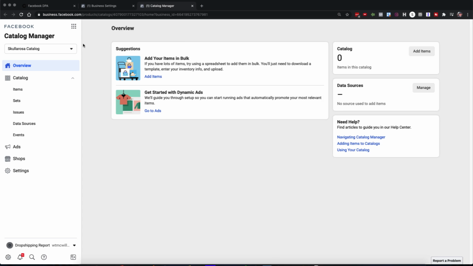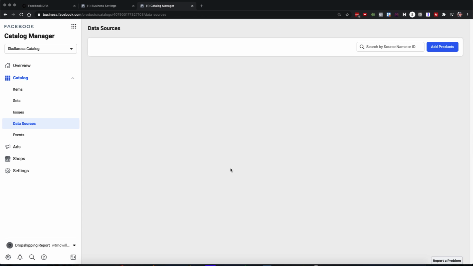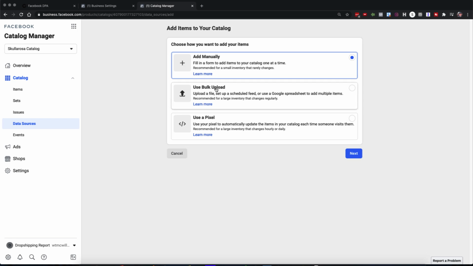So this is just the overview. If you look right over here, there's a button that says Manage. You can click on that. Or you go right here where it says Data Sources. Click on Data Sources. And you see the blue button up here on the right. It says Add Products. Click on Add Products. And we're going to choose the second one here. It says Use Bulk Upload. Click on Use Bulk Upload.